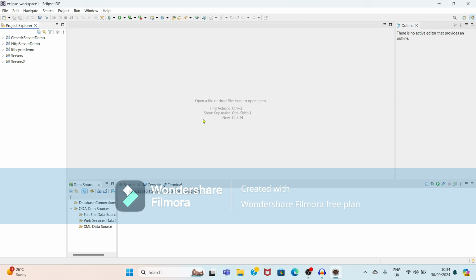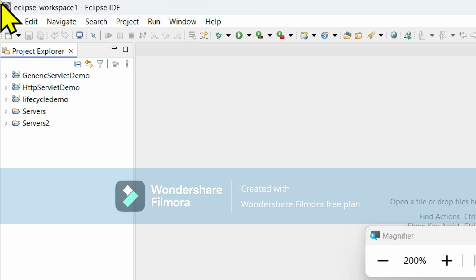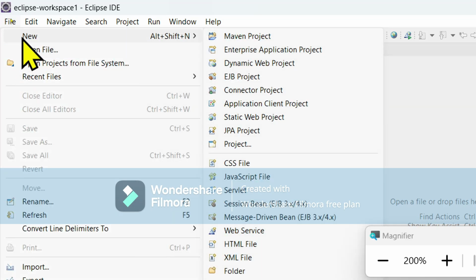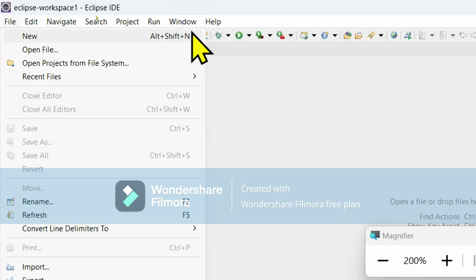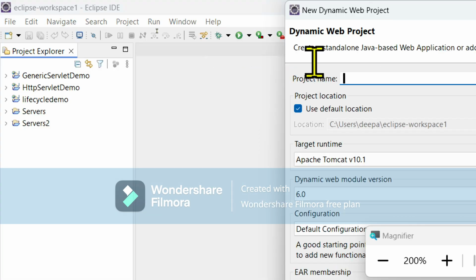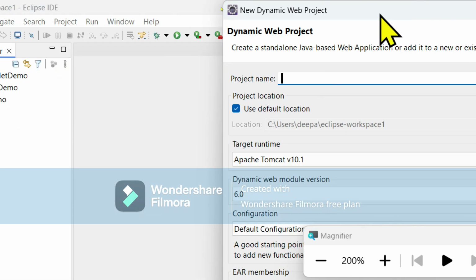Here first you have to create a dynamic web project. So once you open your Eclipse IDE, if you see towards the top left corner, the file option, click on this file option and select the option New. You will get the option Dynamic Web Project. So we are going to create a dynamic web project. Select this option, Dynamic Web Project.